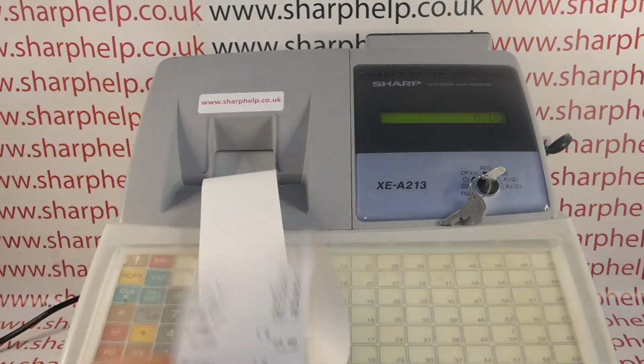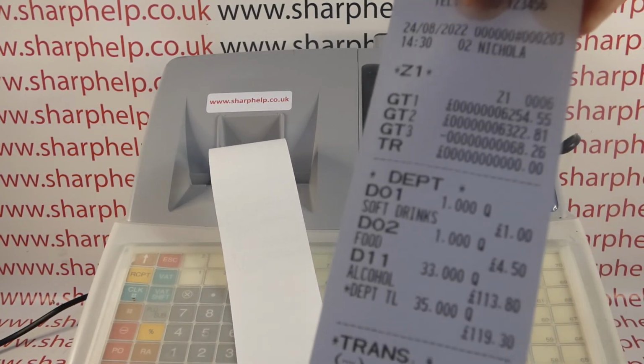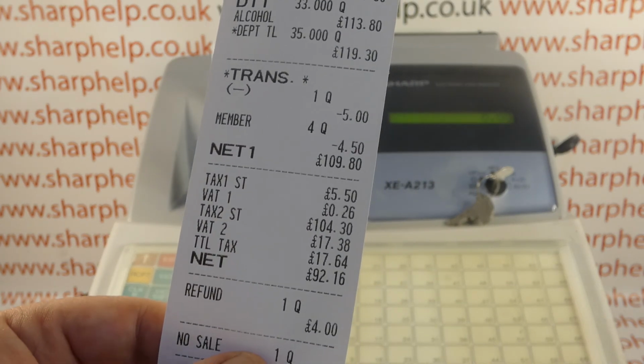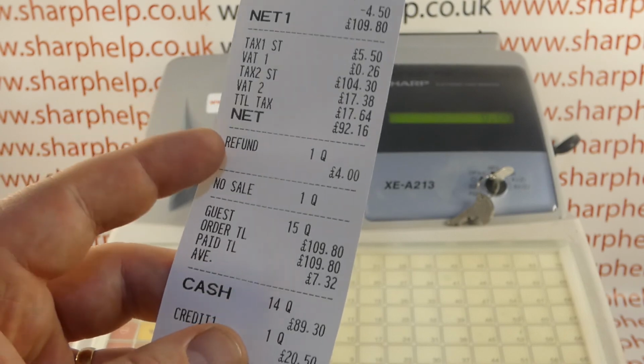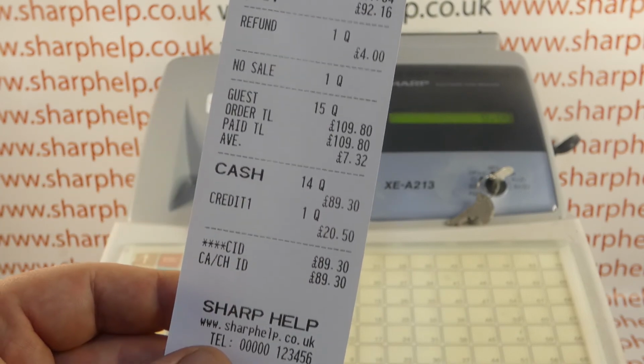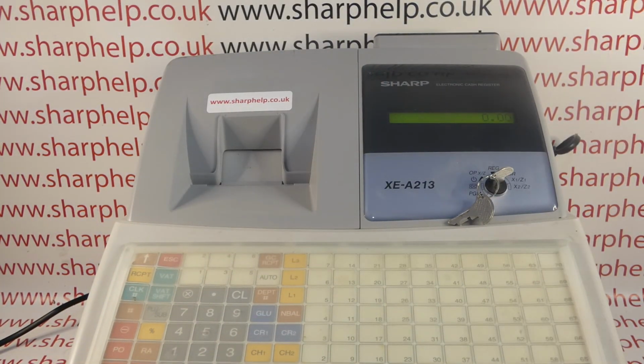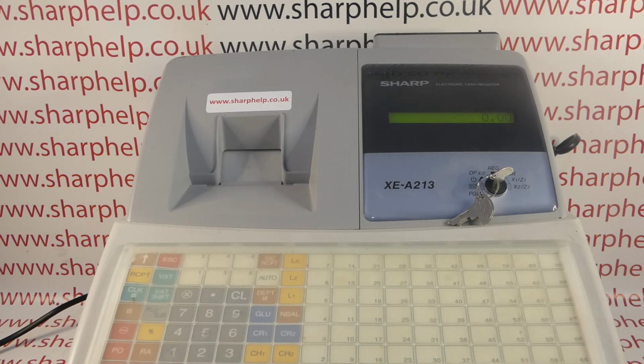It splits the sales down by department, so you can see soft drinks, food, alcohol, and then it splits it down by VAT, any discounts, any refunds, and then it's got the cash and draw totals at the bottom. The way I've got mine set up is it also prints and resets the EJ. That may or may not happen on yours. If you want it to happen on yours, then I'll post a video showing you how to do that.